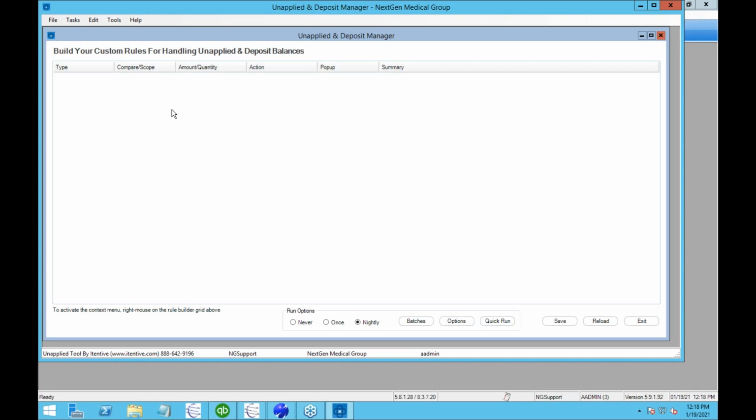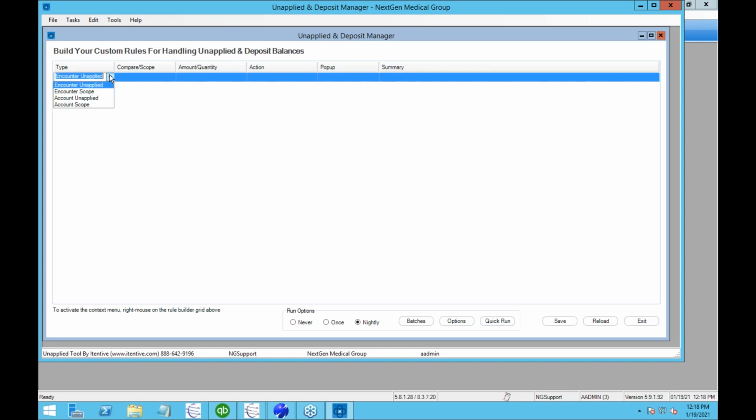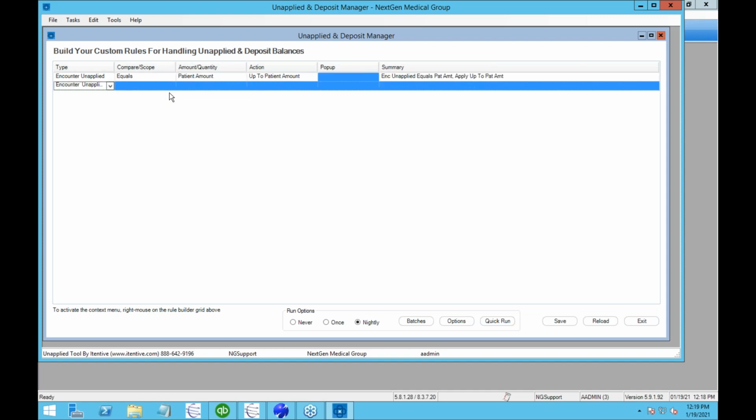So to set this up, you can create your own rules or you can start from a template. But if you're creating your own rules, it's as simple as adding rows to this grid, picking what you want to have happen. Are we working right now on encounter unapplieds or account unapplieds? Let's take the easiest case where it's equal to the patient amount and go ahead and apply it. All right, that one is super basic. In fact, you can do that one from within NextGen Practice Management. But, of course, being a tool that does that, we want to cover that basic case. So now let's go ahead and say, well, what if the money's less than, right?